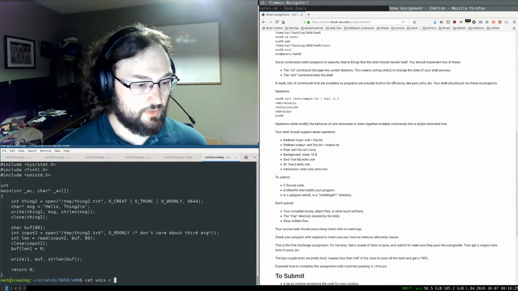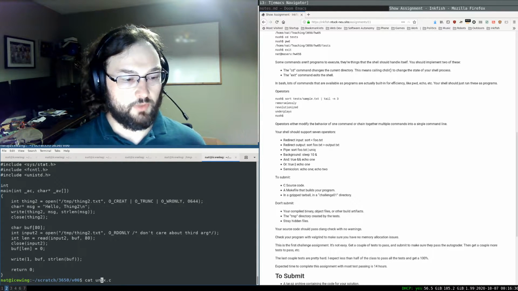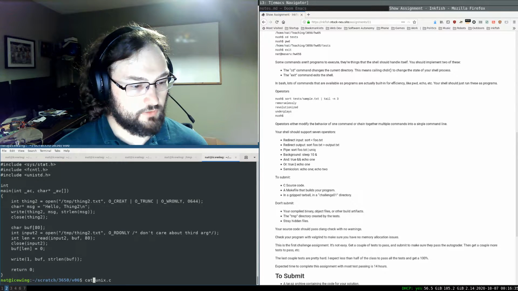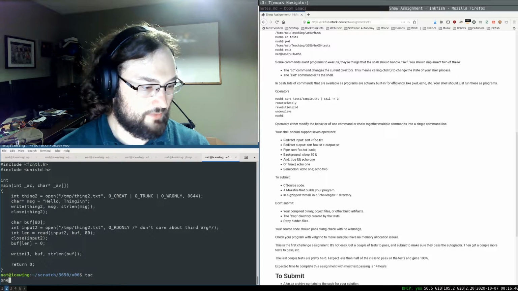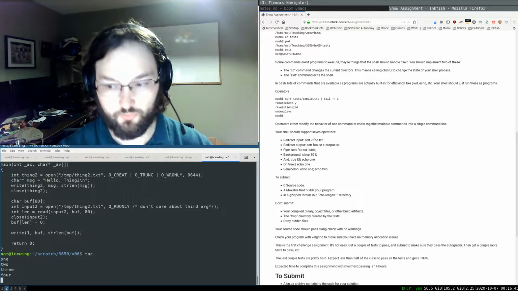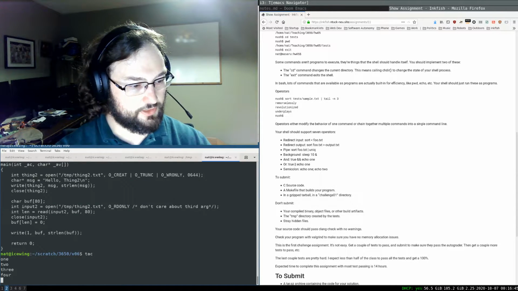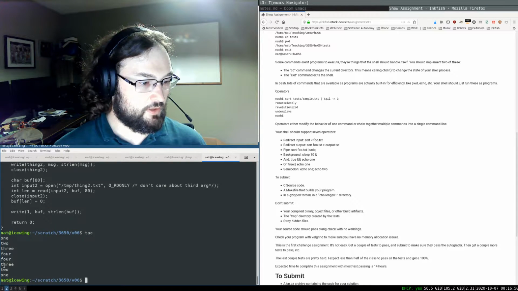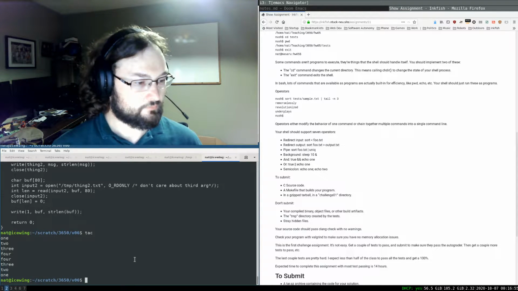Now, in addition to being able to just run commands with arguments, we also have operators. So for example, there's a command called tac, where if I type in 1, 2, 3, 4, and then I'm going to press Control D to send an end of file to this program, it's going to print out its lines of input in reverse order. It's like cat, but backwards.